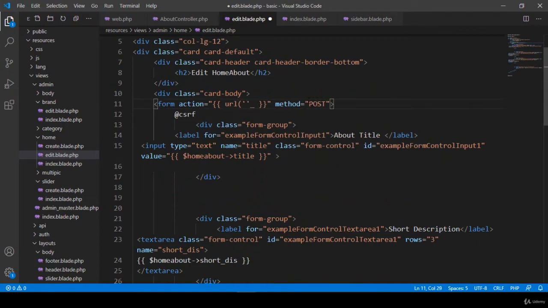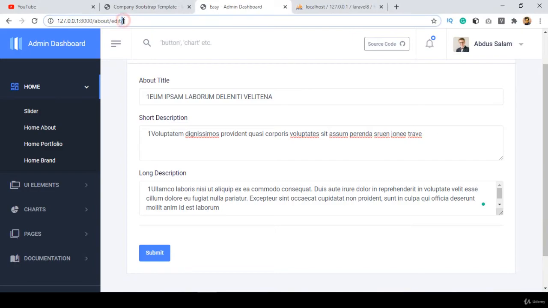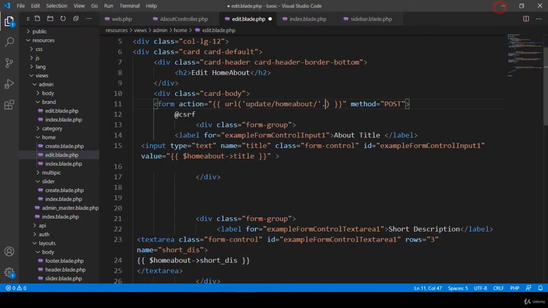I want to add one of the names as a URL, and here I want to add the name as update/home about. After that, we have to add our specific ID, because here we have to update it with a specific ID, right?